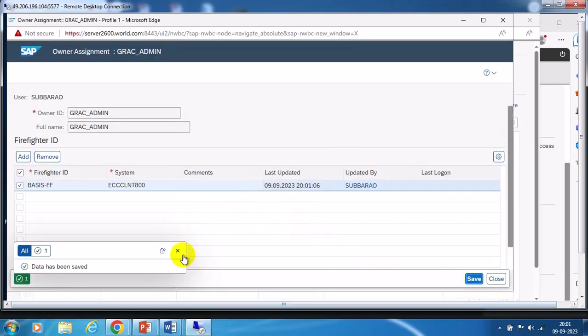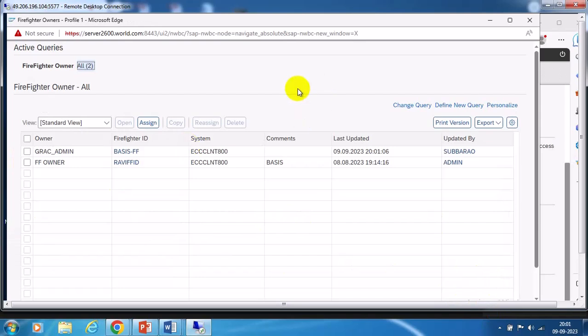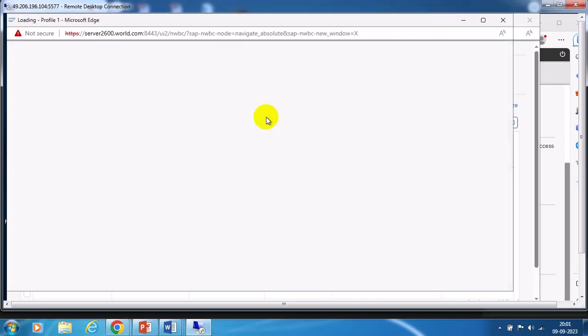Girish, one firefighter ID will have only one owner and one controller, right? No, it was not supposed to be. One can have many owners. Yes, we can map 5 owners. That is what I'm doing. You can map as many, there is no limit.